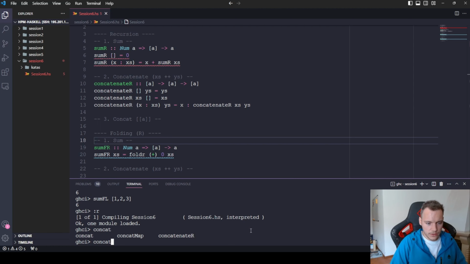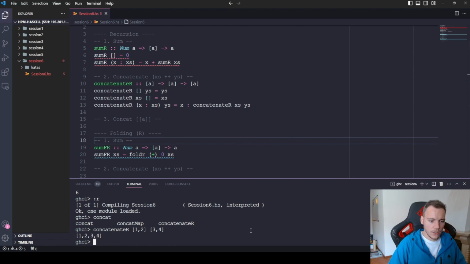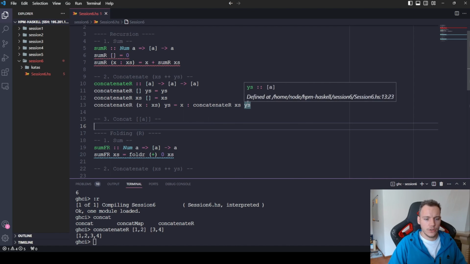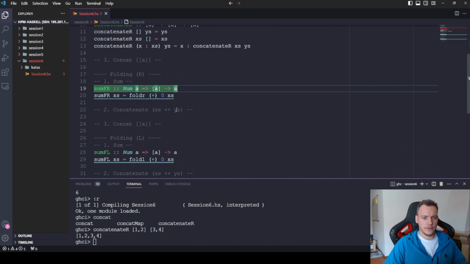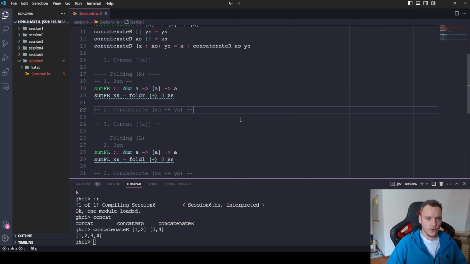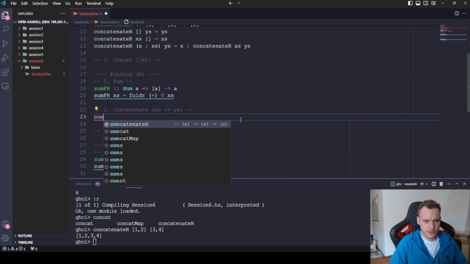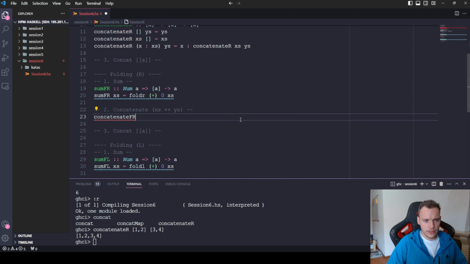So we can check this in GHCi, concatenate r, and if we have two lists, say 1, 2, and 3, 4, the result is 1, 2, 3, 4. So that's concatenation using recursion. Now let's define concatenate with fold. We'll use foldr first. We'll define this as concatenate fr. The type signature is again the same, two lists.